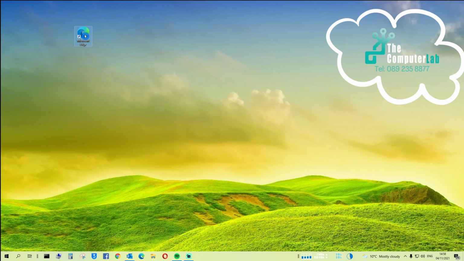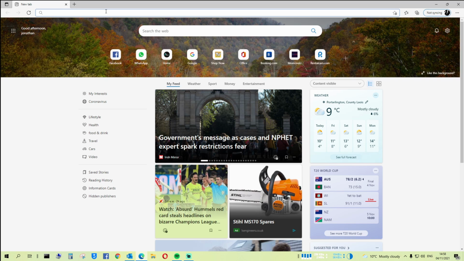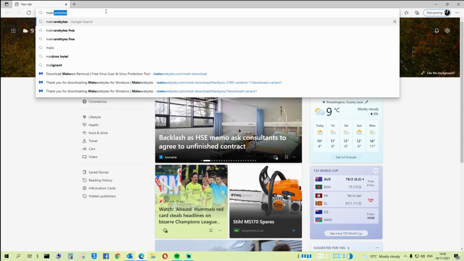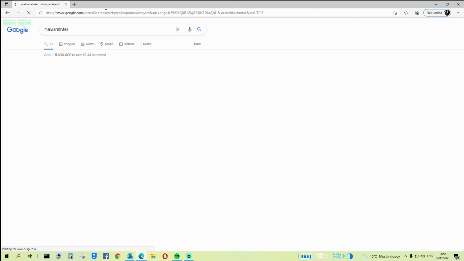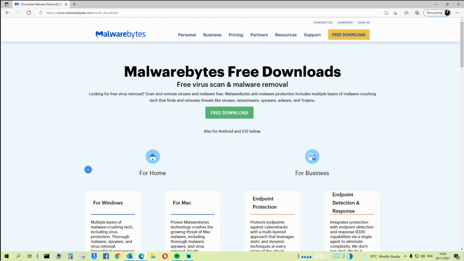Open it up. Use the search bar at the top. Type in Malwarebytes. Press enter. Scroll down to download malware removal. Make sure it's malwarebytes.com. Select this. Select free download.